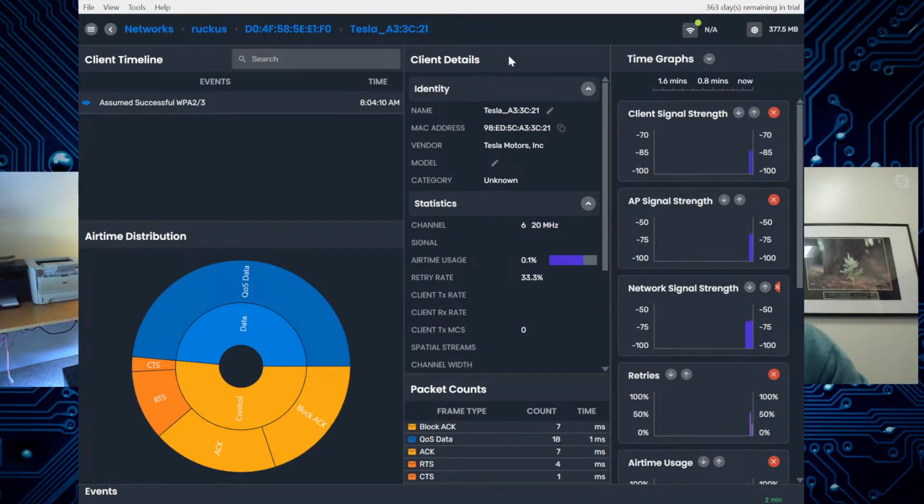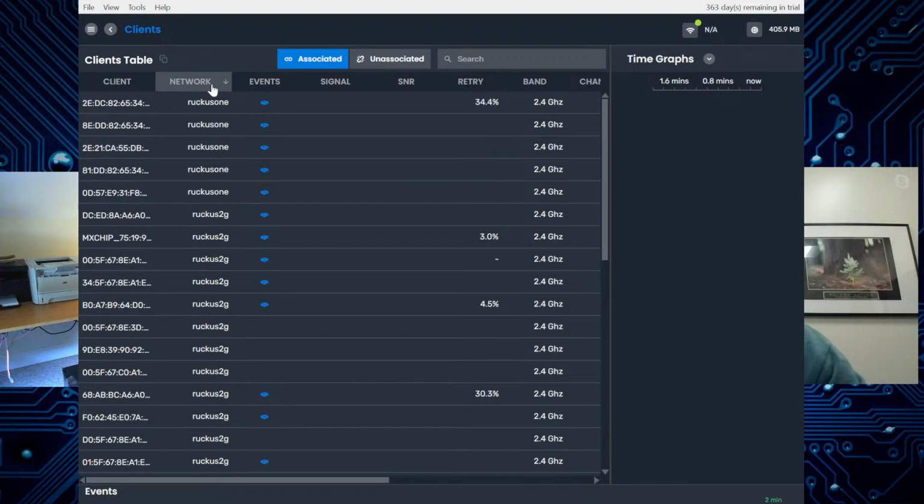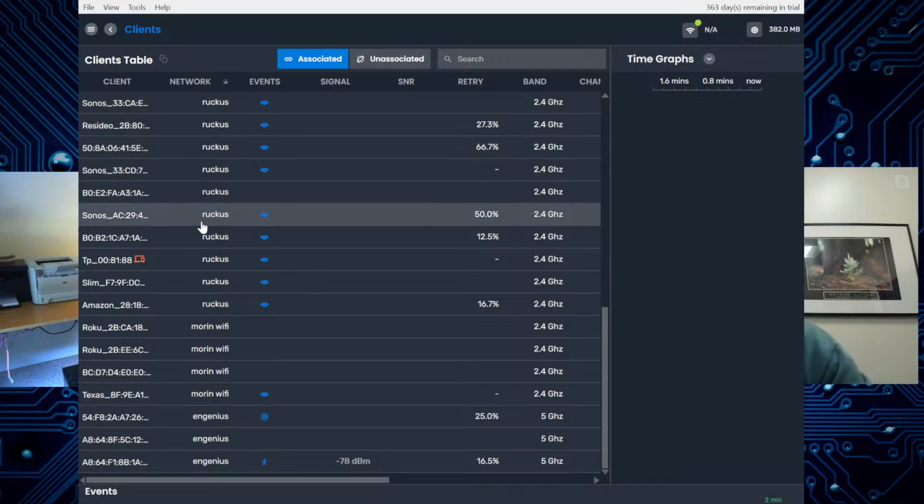Yeah, so we need an EnGenius AP in there. So then let's look at another client, a client that's on the EnGenius access point.